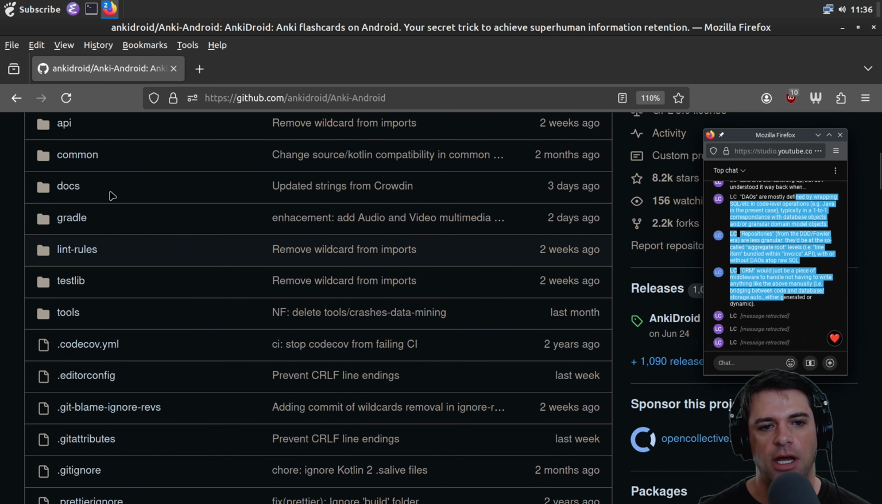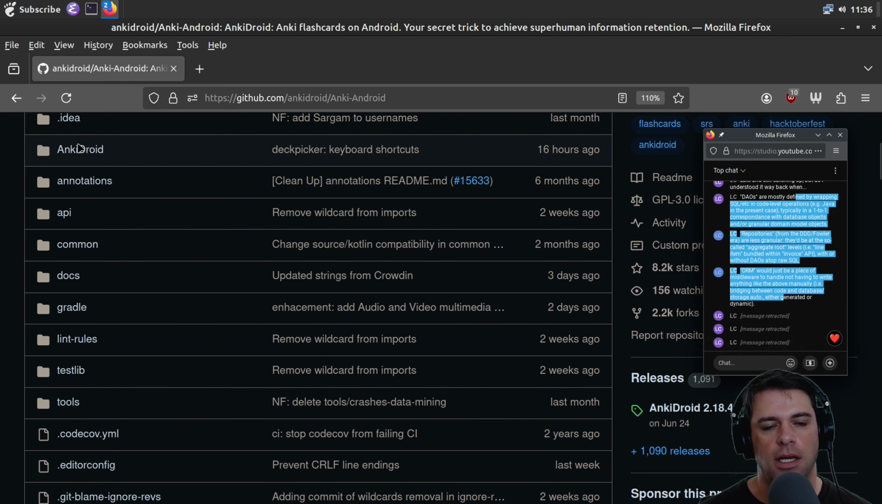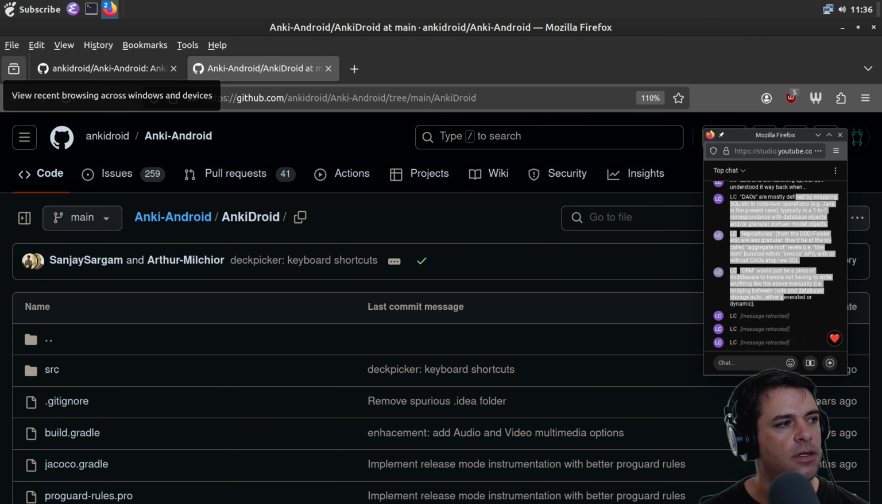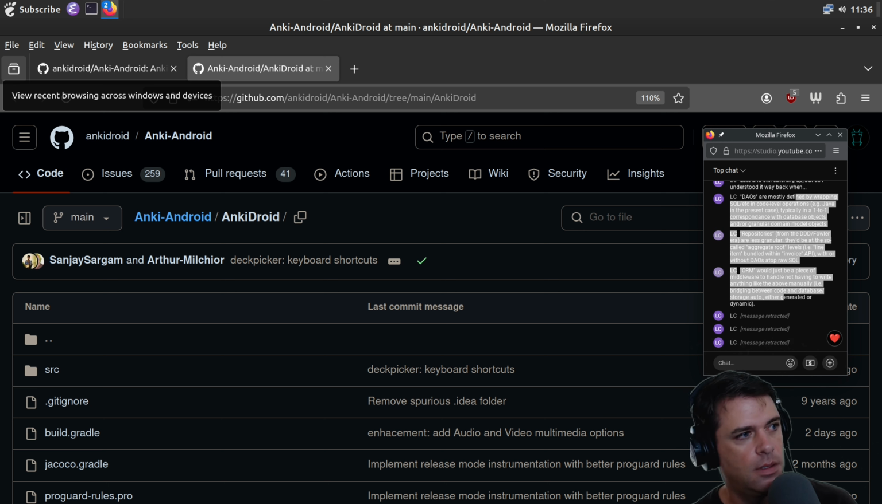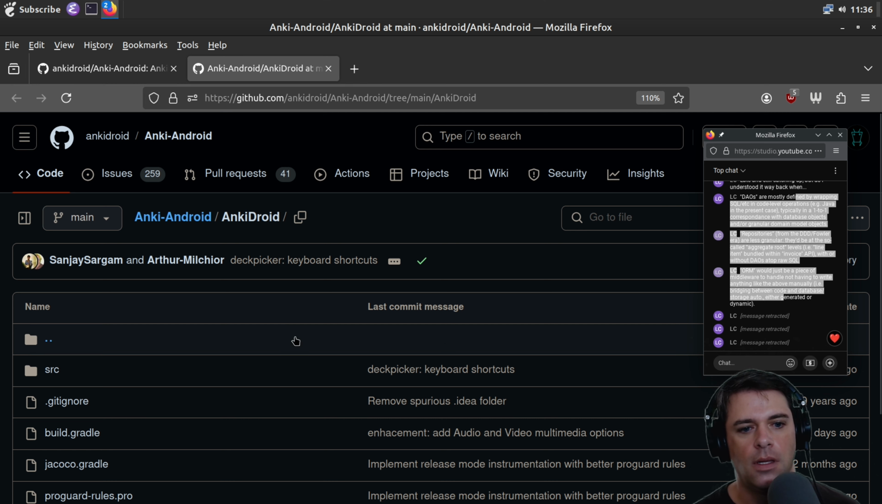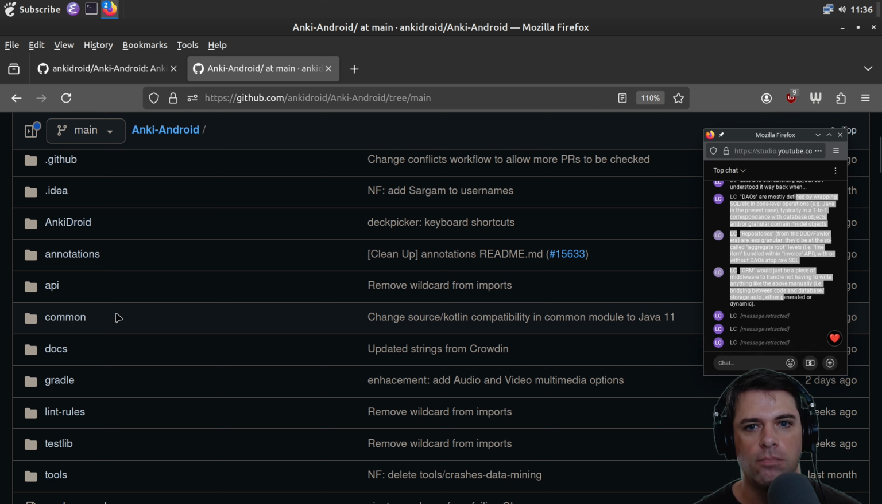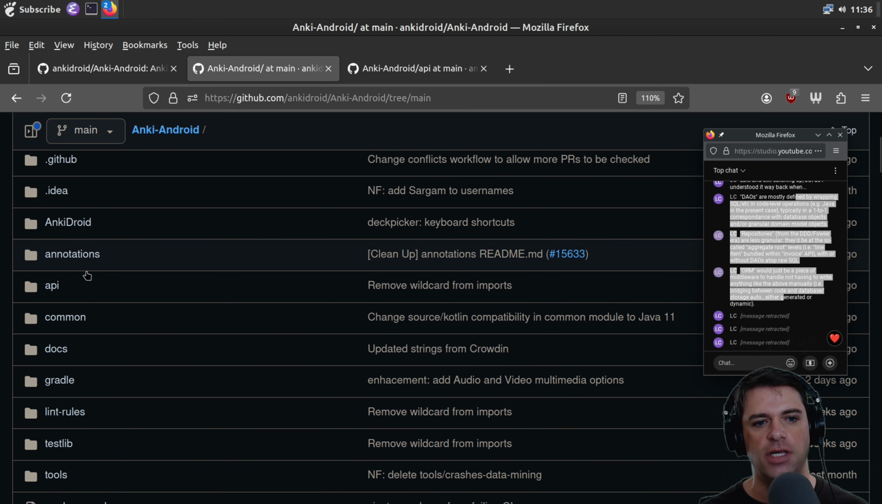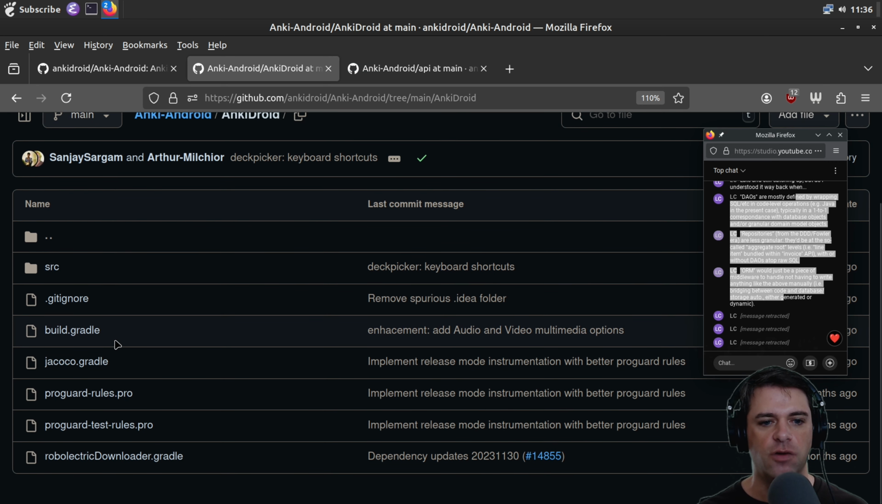I'm not really sure what I want out of looking at the Anki Android repo, but I will set a timer for 30 minutes. We have an API. There is an Anki Web. Maybe we will look at that. And we have the Anki Droid directory.